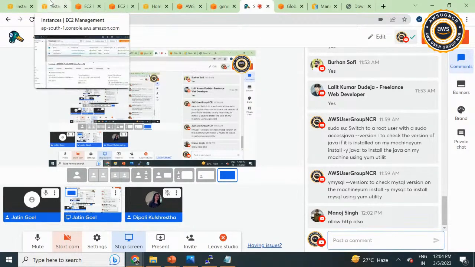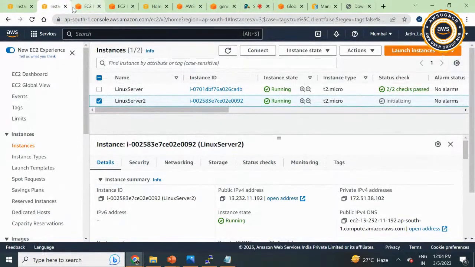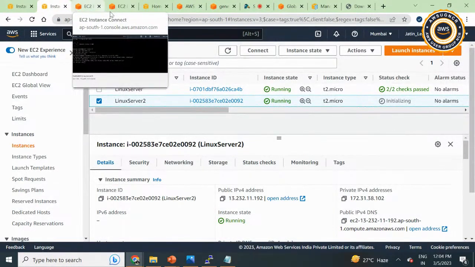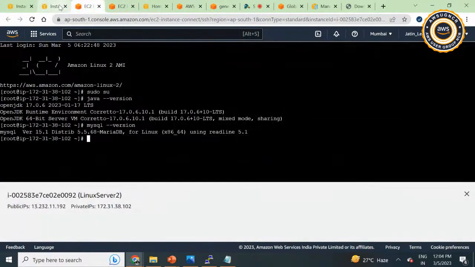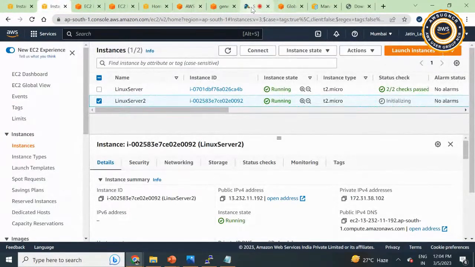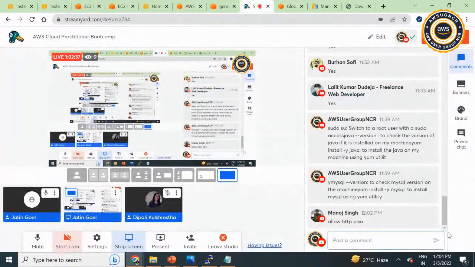Okay. Manoj, I'll do that. Manoj, why do you want me to allow HTTP? Is there any specific use case, or do you want to test something? Manoj? I can see there is a comment in the chat, allow HTTP also.